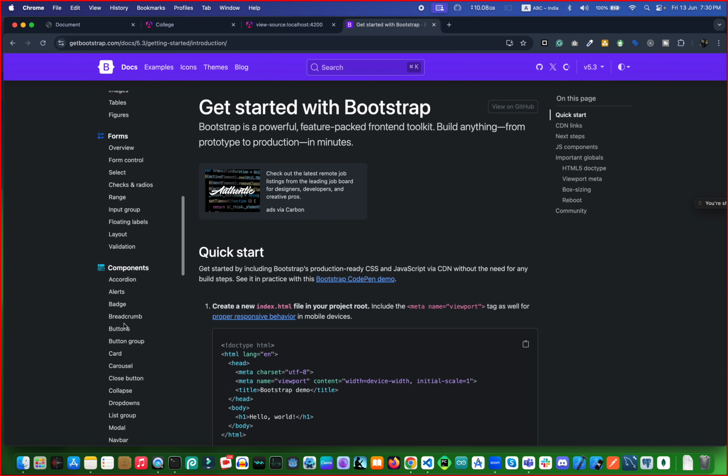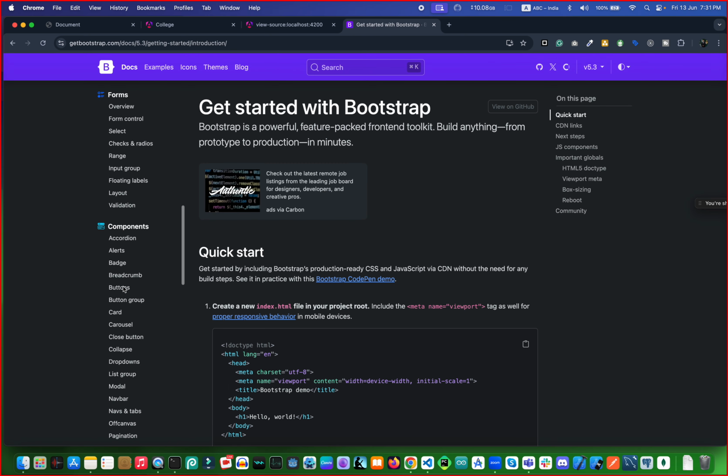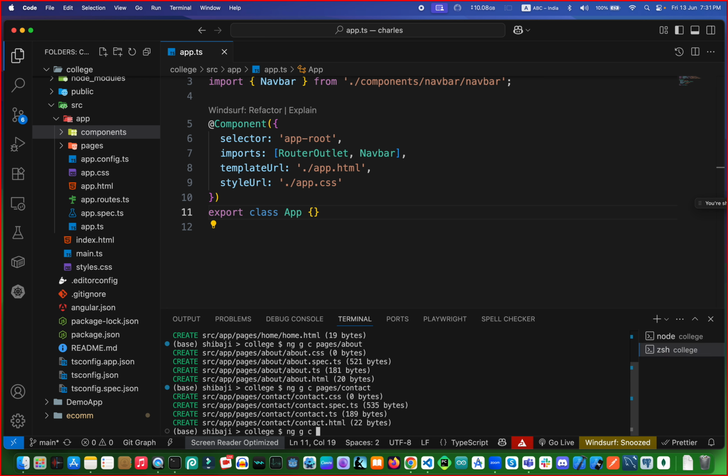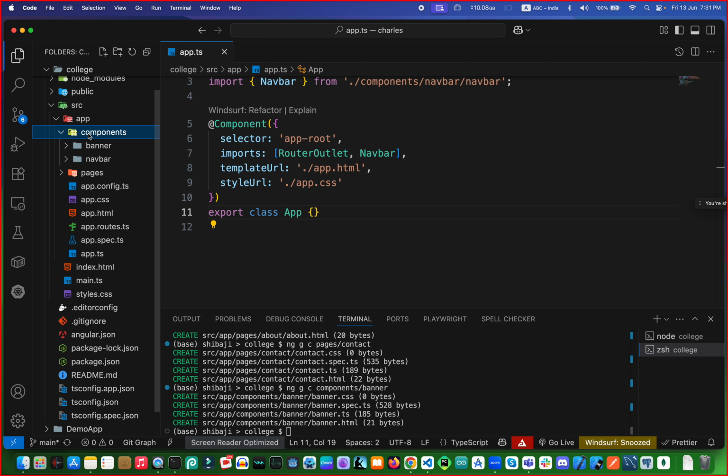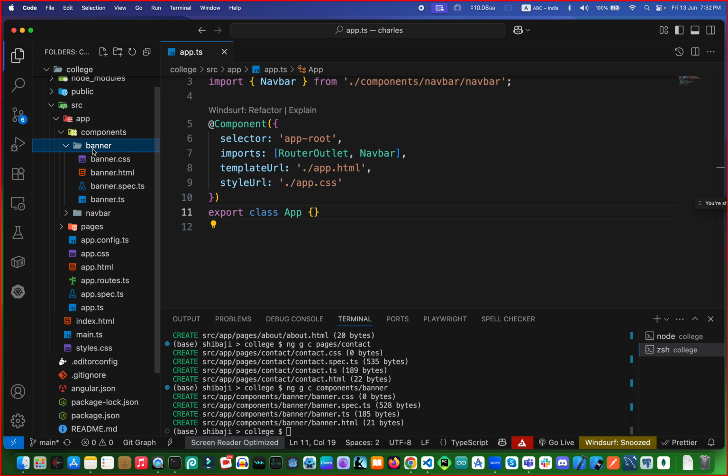If we want to create a carousel for a banner component like this, for that purpose I copy the component, and after that I create a component with ng g c components/banner, maybe banner or carousel, whatever you want to call it. So here is the banner component, and I create it in the components section because sometimes it can be reused, sometimes not, since this banner may be used in one or multiple sections.